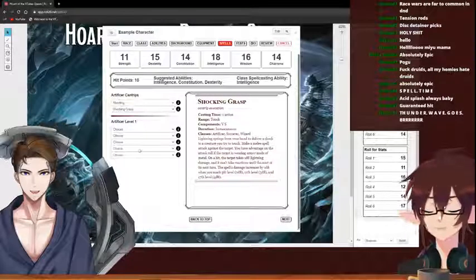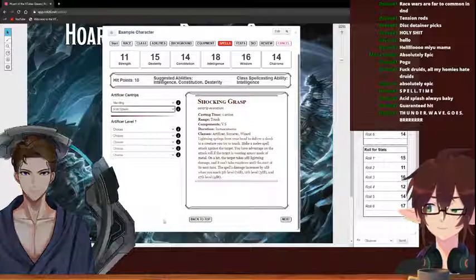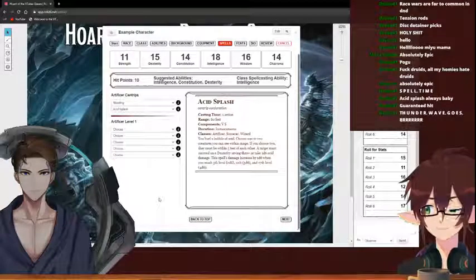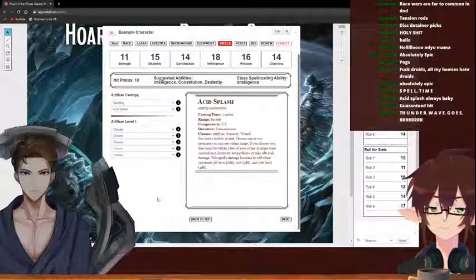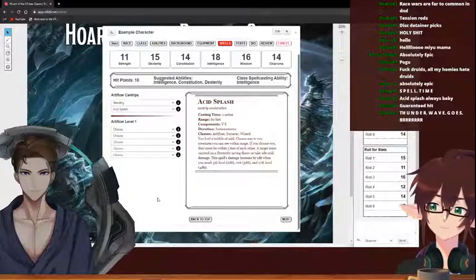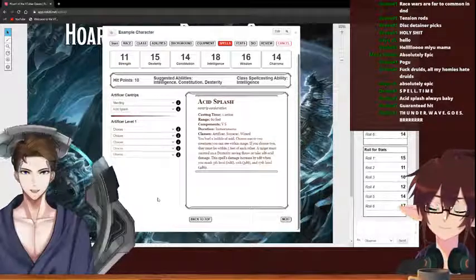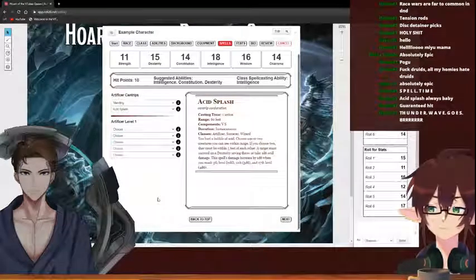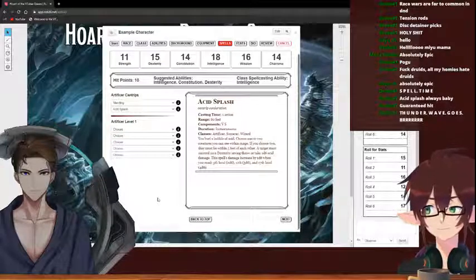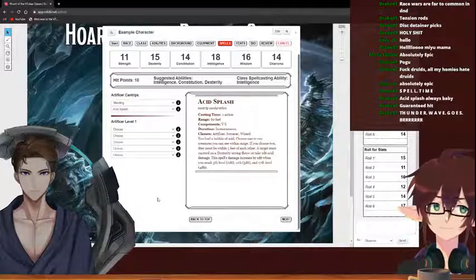I personally like Acid Splash as my preferred cantrip. The reason is that you don't roll to hit. The enemy rolls to save against it. And especially at low levels, a lot of enemies don't have a lot of saves. Also, Acid Splash can hit a total of 2 targets, but they have to be right next to each other.